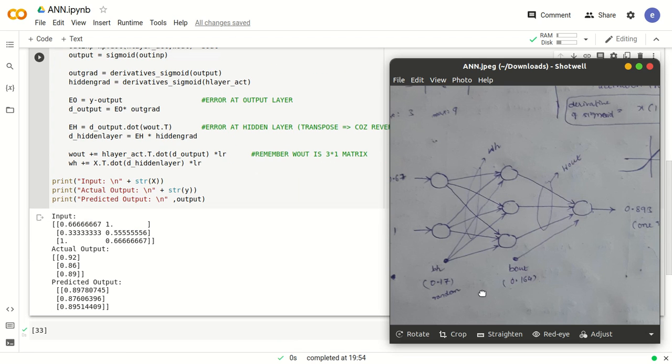As I said, once backpropagation is done, why did we do backpropagation? The basic purpose is that we are updating the WH values and WOut values, because initially we had assumed them, and now we have understood what the error is. So in a way we are in a better position to update the values of WH and WOut. That is what we are doing here.